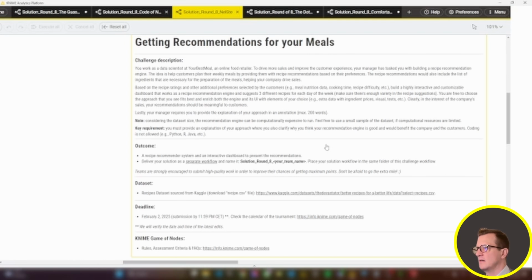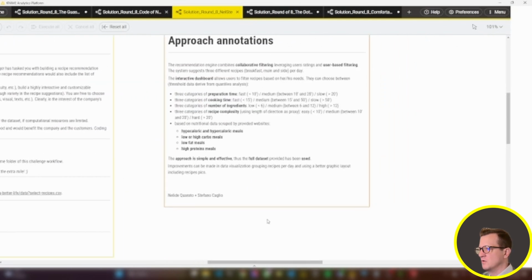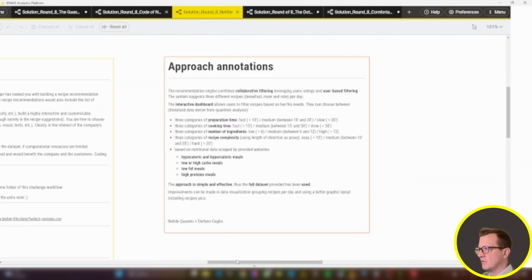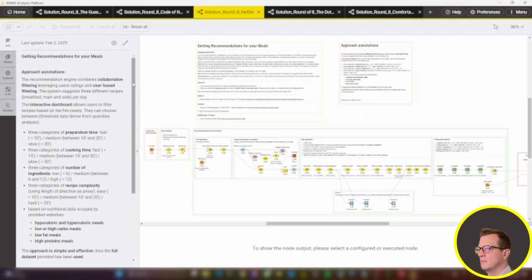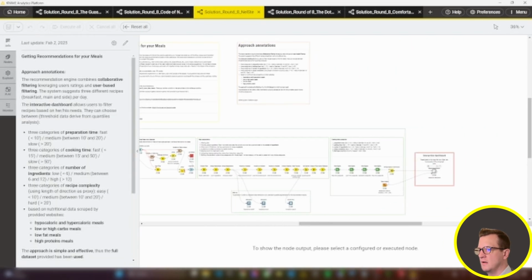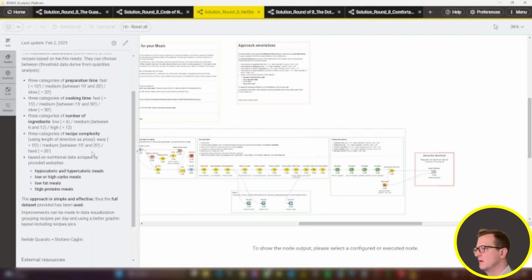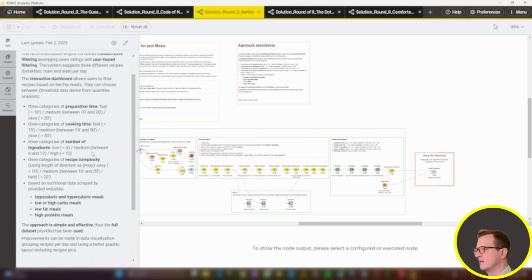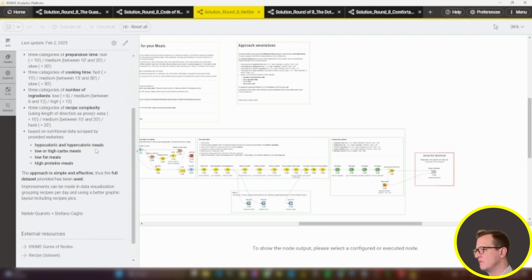And let's maybe inspect the solution of Team LSD first. What I really liked about their solution, they had an annotation here. They actually bothered to put a workflow description in with an annotation. So all of the data that they had, they actually binned into categories to make it very easy for the user to make the selections.